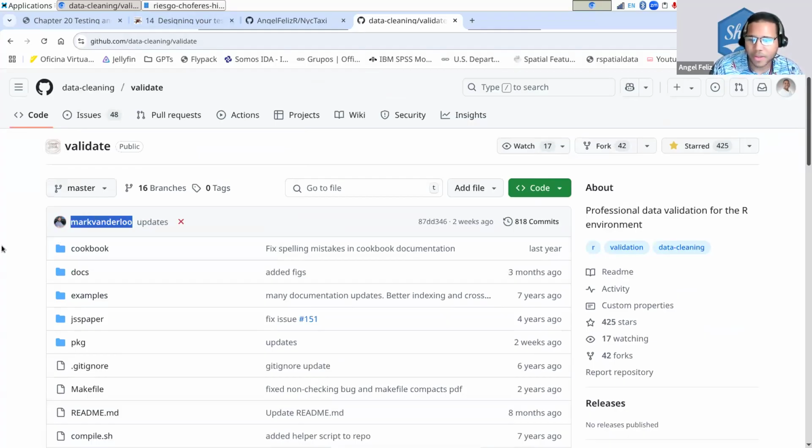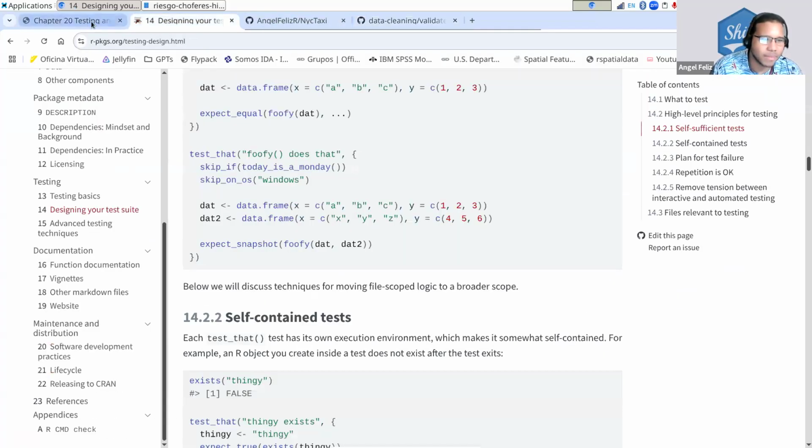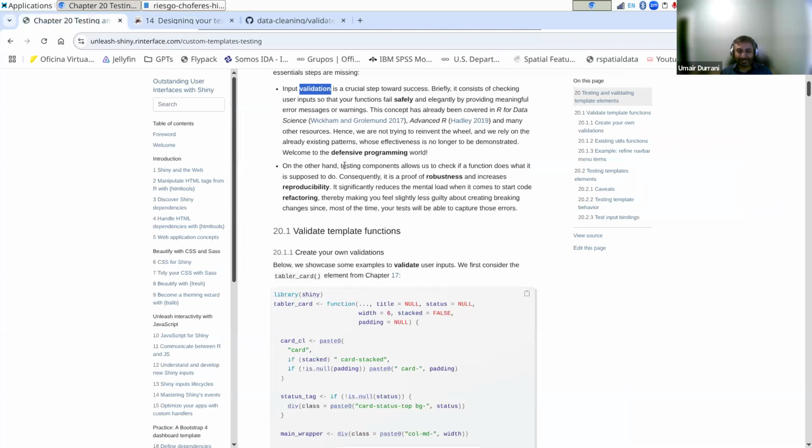stringdist package. I don't know if you have used that before. Yeah, I have. Stringdist is another really cool package that helps you to figure out how close some elements are. So he's also a really important R contributor.